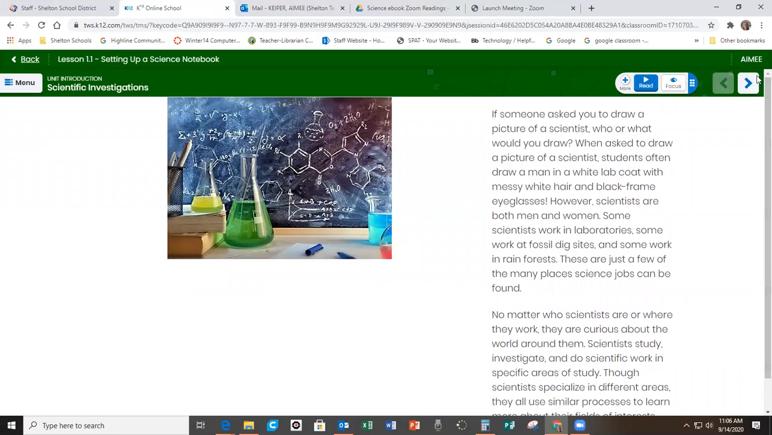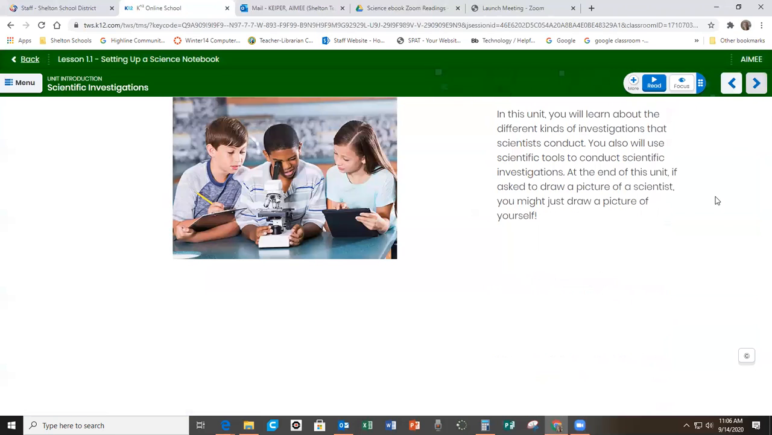Okay, so when we're done reading a page, we click the blue arrow forward. In this unit, you will learn about the different kinds of investigations that scientists conduct. You also will use scientific tools to conduct scientific investigations. At the end of this unit, if asked to draw a picture of a scientist, you might just draw a picture of yourself.